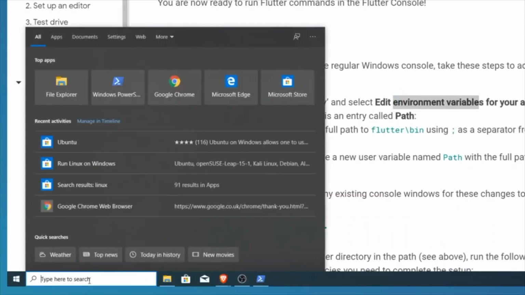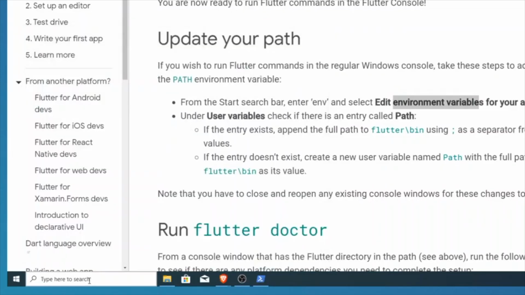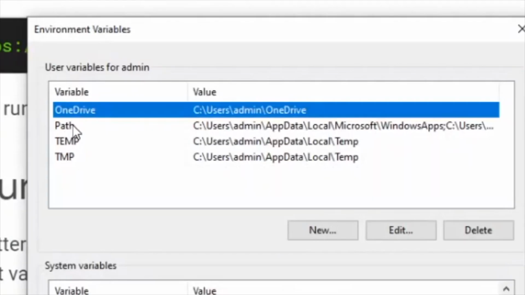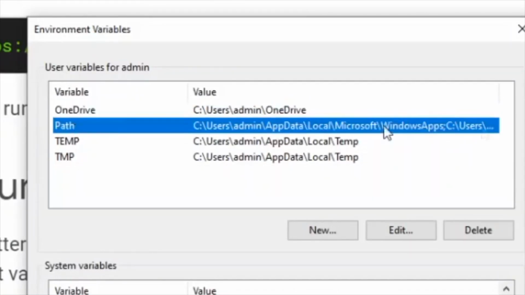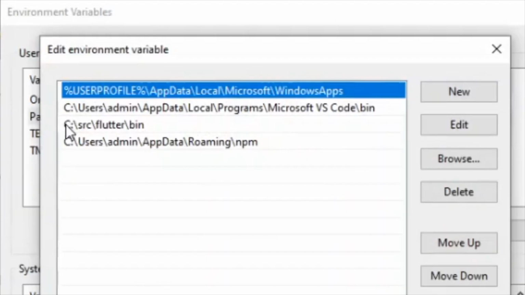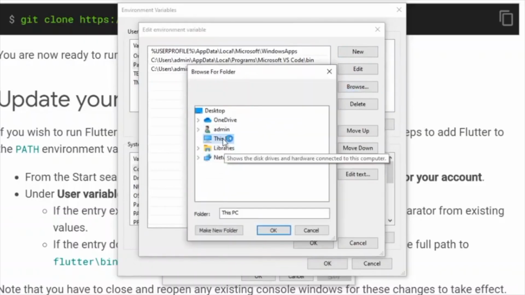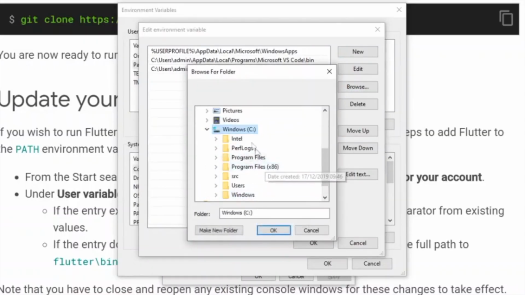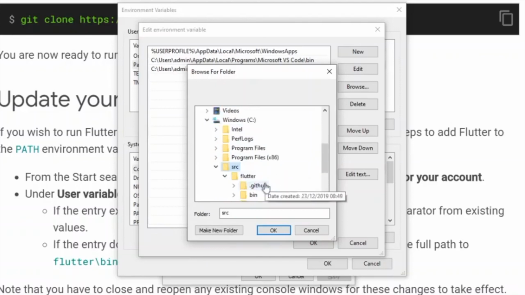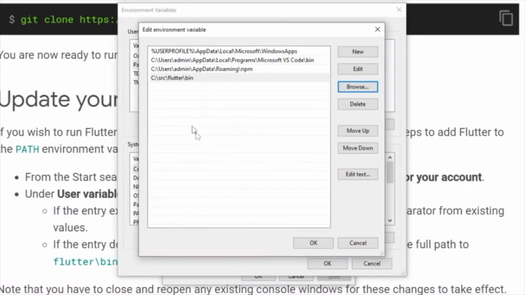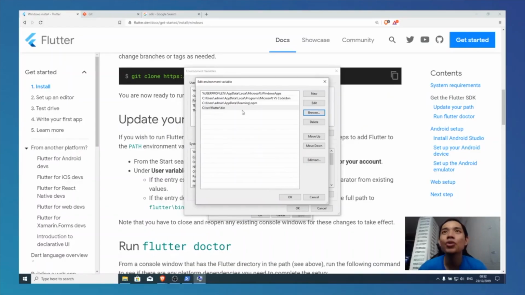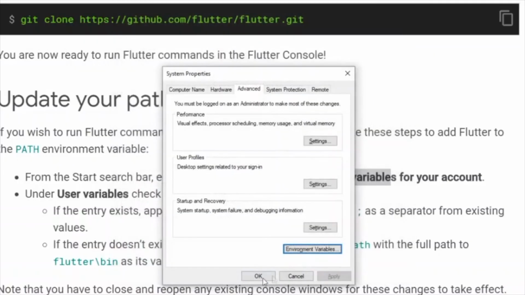So let's type in environment variables. You see this thing pop up, click on it. To see this variable called path, you double click on it to see whether C:\src\flutter\bin is added. Alright, if it's not added, click on browse this PC, Windows C, src, Flutter, and you see the word bin. Click on bin, press OK. You can see here it's added. That's how you add a path into your Windows machine. Press OK, press OK, press OK.